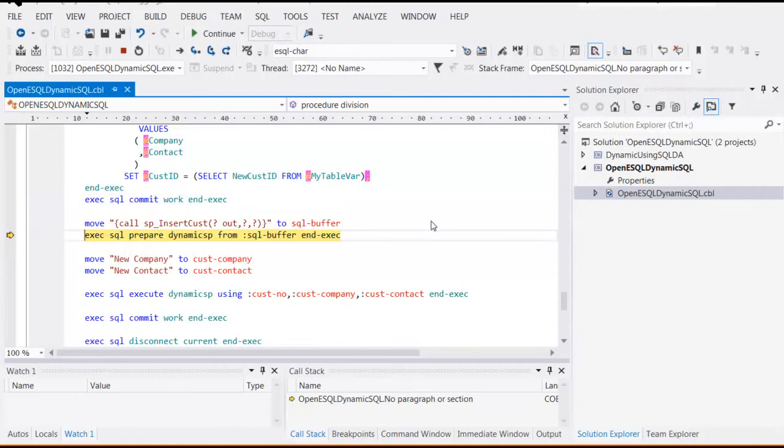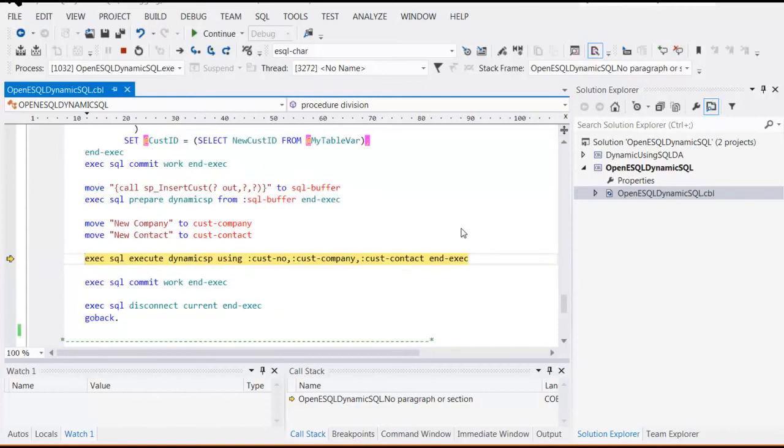So here we prepared this stored procedure. Okay, and then we just use the execute statement the same way we did before, and we pass the host variables, which will replace the parameter markers. And we commit that.